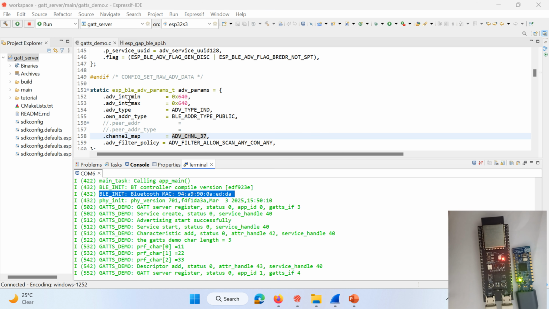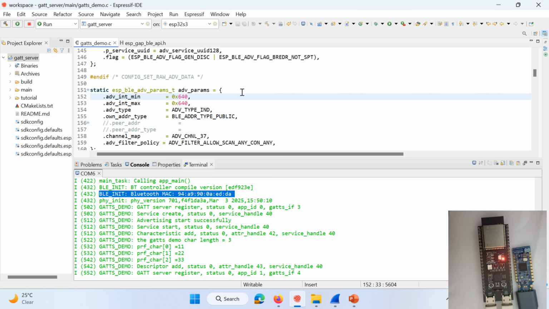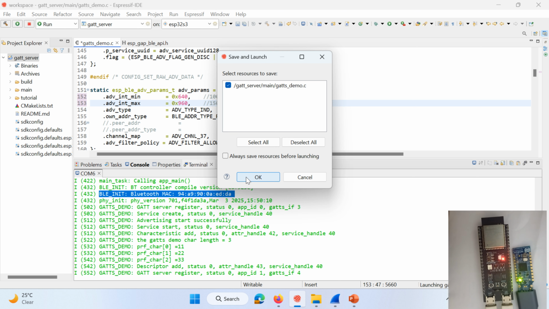So now let's see what happens if the minimum and maximum intervals are set to different values. This is set to 1000 milliseconds. We'll set this to 960, which is 1500 milliseconds. Now let's see the behavior of the device when we set this minimum and maximum interval to different values.